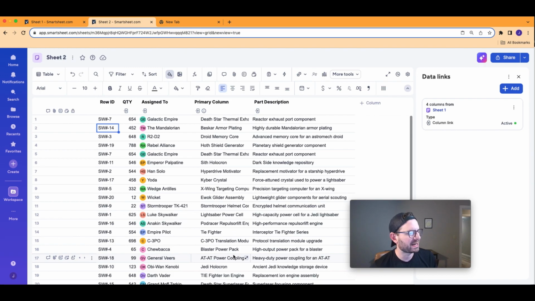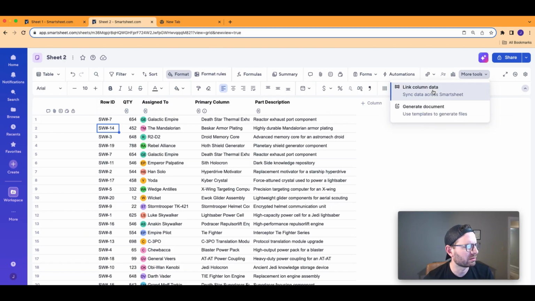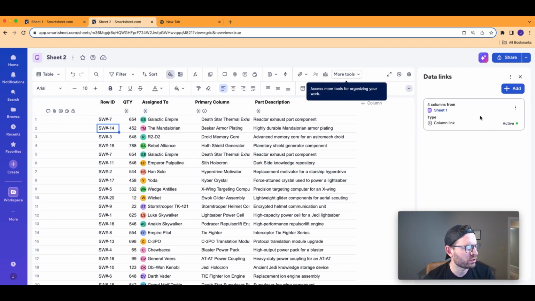Let's take a look now at our index collect formula to pull in data for specific fields. All right, next I'm going to show you how to use an index collect formula to pull in data for specific fields. Before we do that, let's turn off our data linking. The way to do that, when you're in table view, is to go back up to more tools, click link column data, and the one you set up is right here.